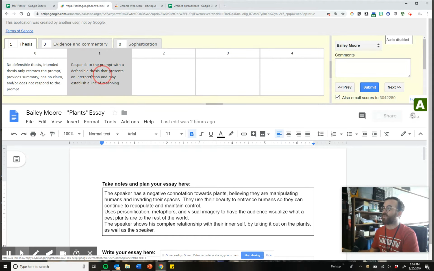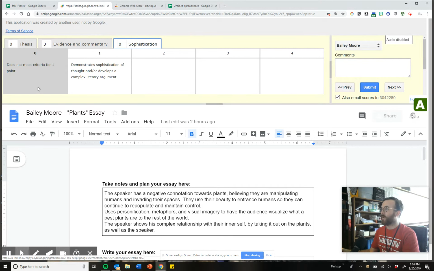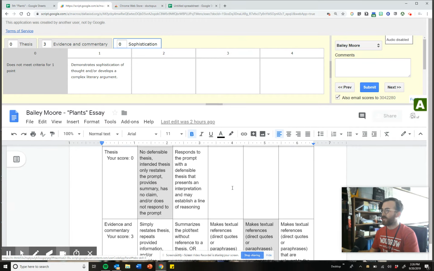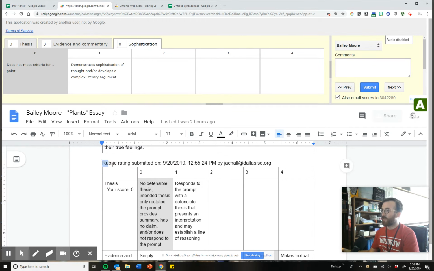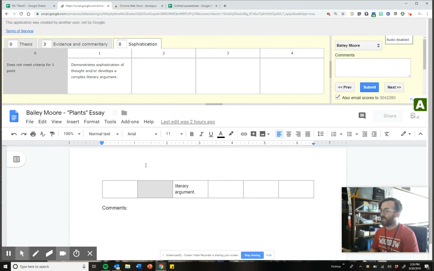And all I had to do to change that is to click on this button, click on the exact part of the rubric that she needed, and I clicked submit. And when I clicked submit, it put the rubric, you'll notice, down here on her actual document. And any comments I would have made in this box right here would have appeared down here, but as it stands, I just graded based on the rubric.